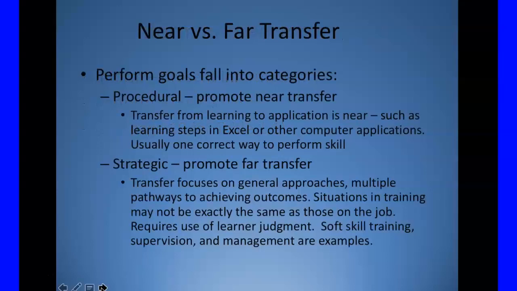So when we talk about two types of performance goals, they fall into two different categories, and we call them near and far transfer. Which sounds a little different at first, but when you think about it, it makes sense. You have what's called a procedural performance goal, and that promotes near transfer. That is something like if you're learning a new software product, because there's usually one correct way to perform that skill. So it's pretty lockstep in what you learn. You learn that this is the way you do it always.